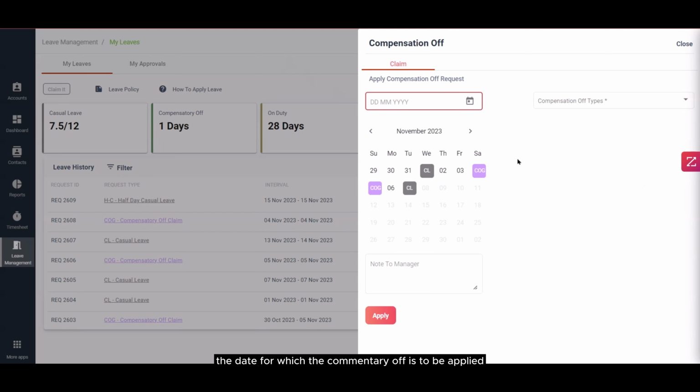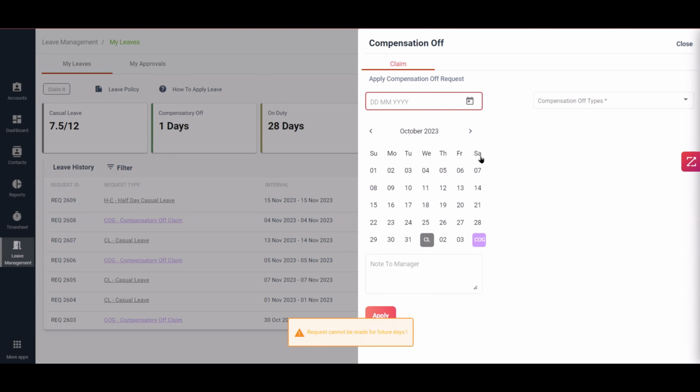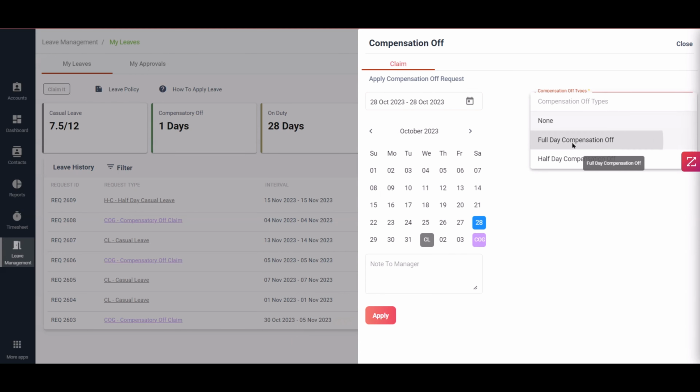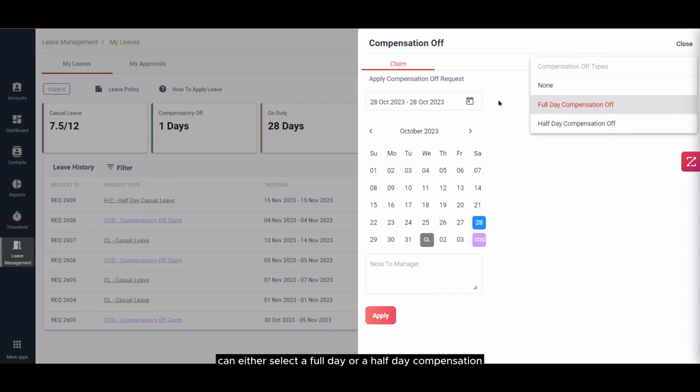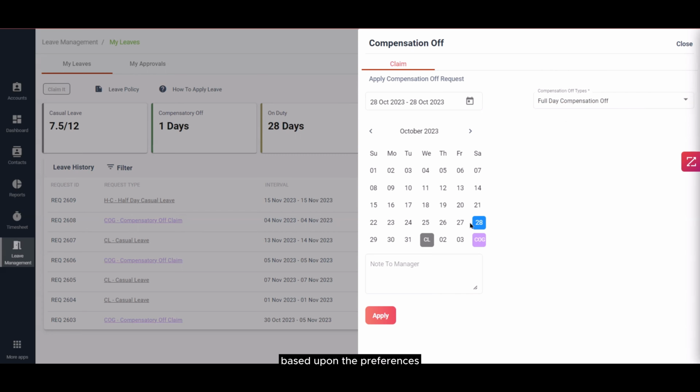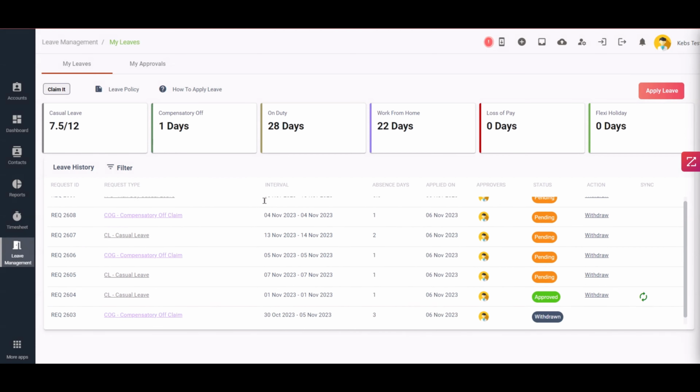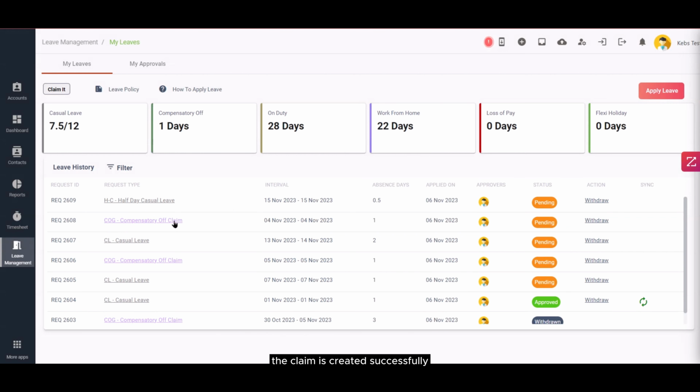Now, the date for which the compensatory off is to be applied can be selected. The various compensatory off types are displayed and the user can either select a full day or a half day compensation based upon their preferences. A managerial note can also be added, and once the apply button is clicked, the claim is created successfully and is populated within the landing page.